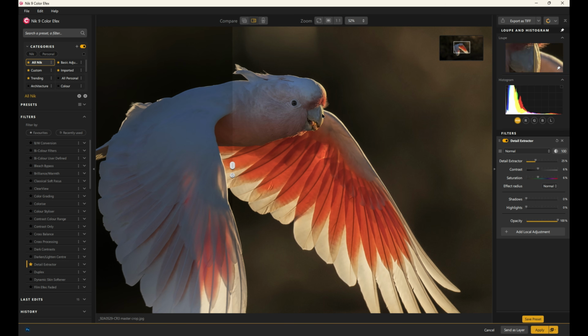I think it is anyway. So I'm going to bring that down to about 14, and you can see it's lightened the bird a little bit. And that's all I'm going to do.